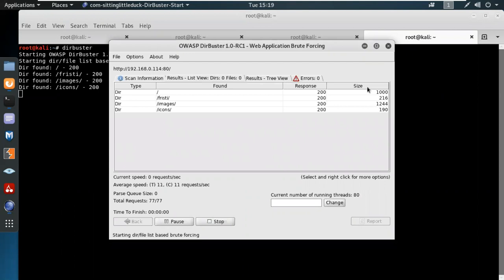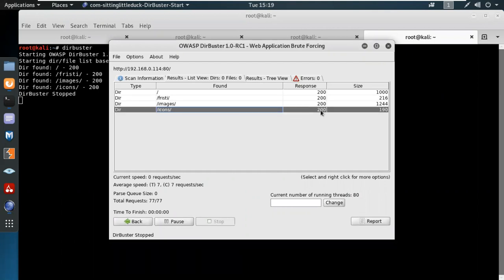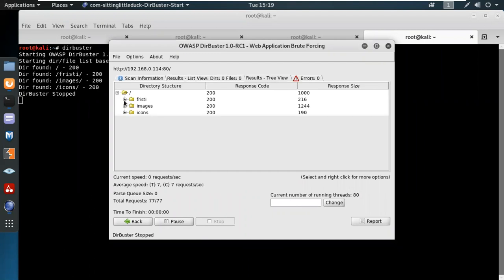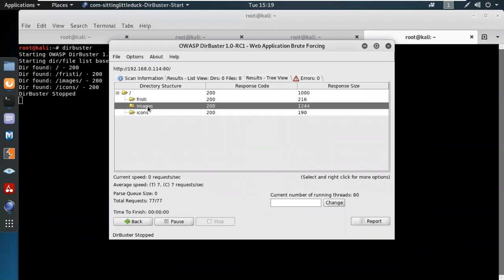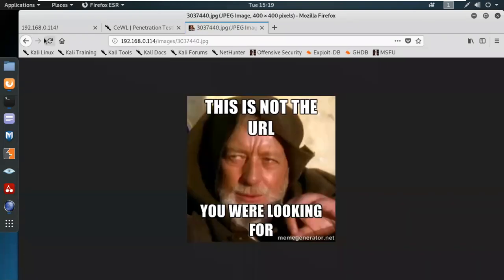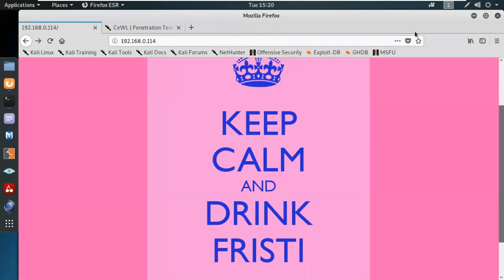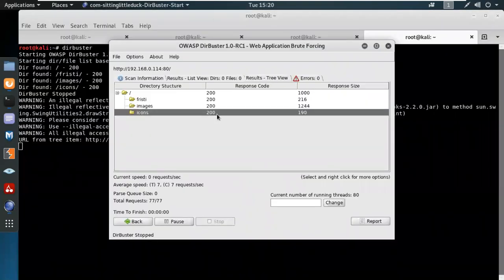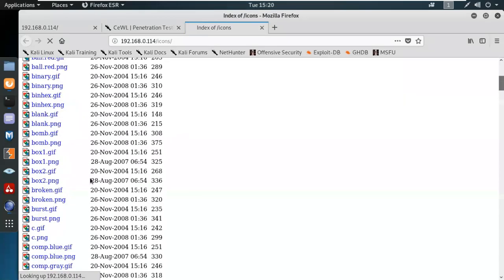So अगर आप यहाँ पे देखो डिक्शनरी में, so यहाँ पे Fristi दिखा रहा है 200, images दिखा रहा है 200, icon दिखा रहा है 200. So there means there are some directories on the server side. जैसे कि image की directory में मैं देख रहा हूँ कि वहाँ पे बहुत सारी चीजें हैं. Let's open this one. It's a normal directory page. Let's try to see the icon. This is also, you can see all the Apache icons in it. This is a normal thing.